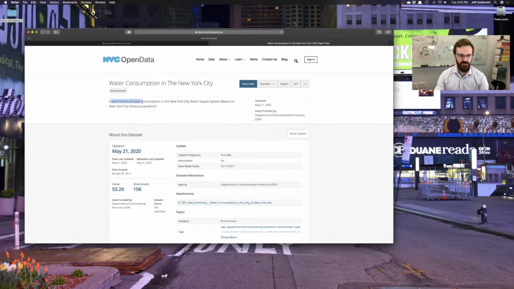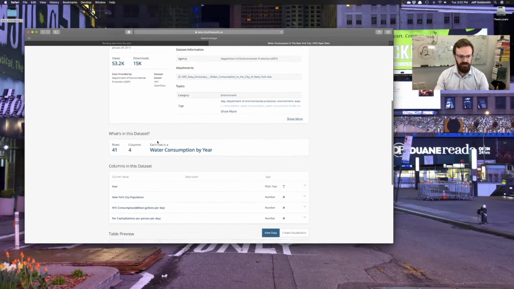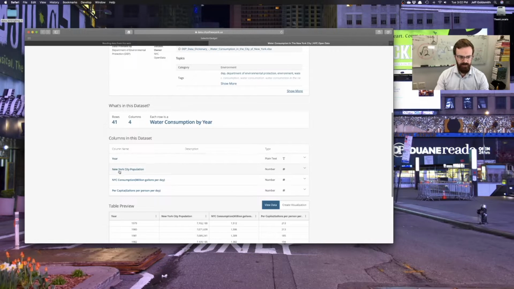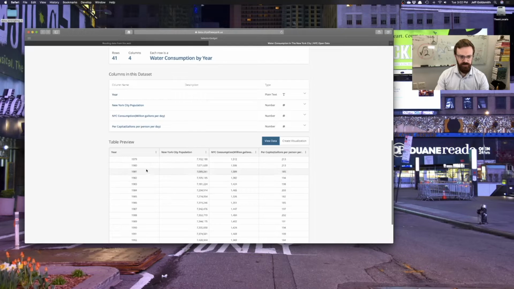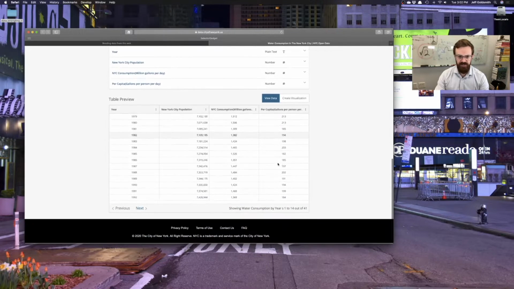And what I've got here is some information about a data set. This is a brief history of water consumption in New York City based on New York City census. This is a small data set that has things like the year, New York City population, water consumption, and per capita water consumption. So I've got 1979 New York City population, capita, things like this. And it's showing data here. I guess maybe you could even try to scrape this, but that sounds awful. We're not going to do that. We're going to use the API to get this data set.